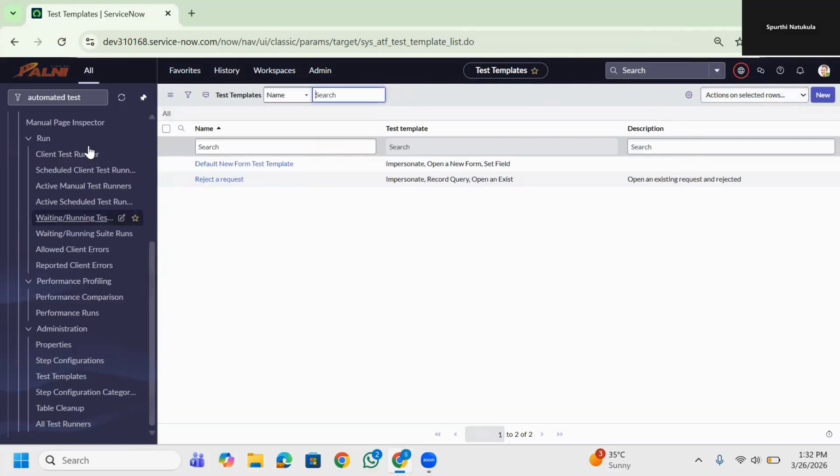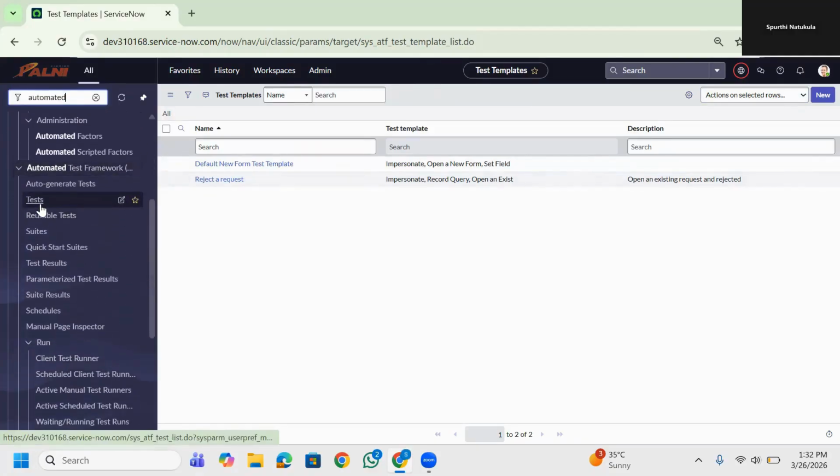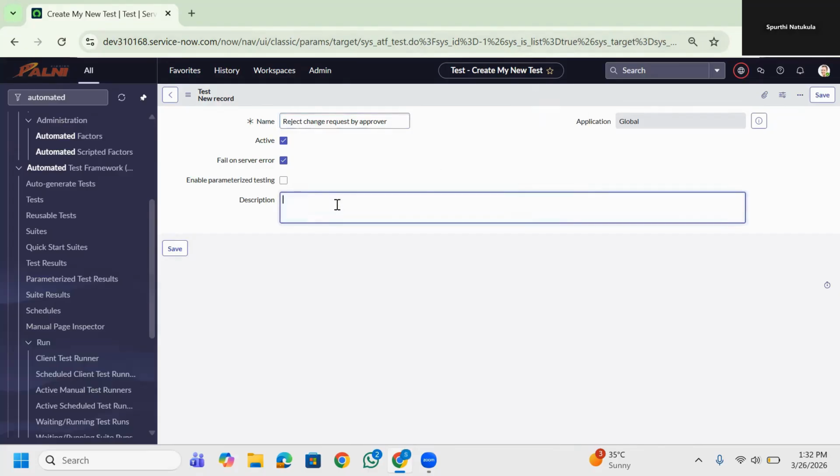Now next, let's create a test case. Navigate to Automated Test Framework. Click on Test, click on New. On the test record, set the name to Reject Change Request by Approver. In the description field, enter Reject a Change Request assigned to Help Desk by an Approver. Click on Save to continue.